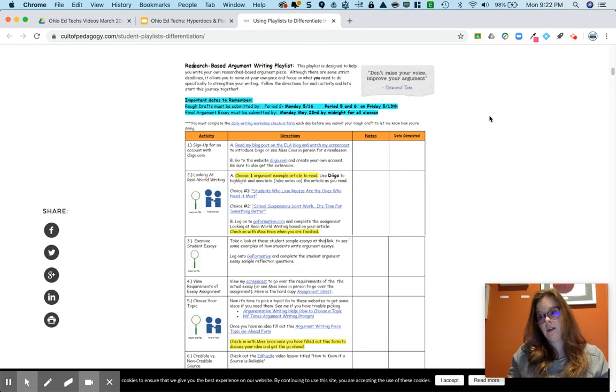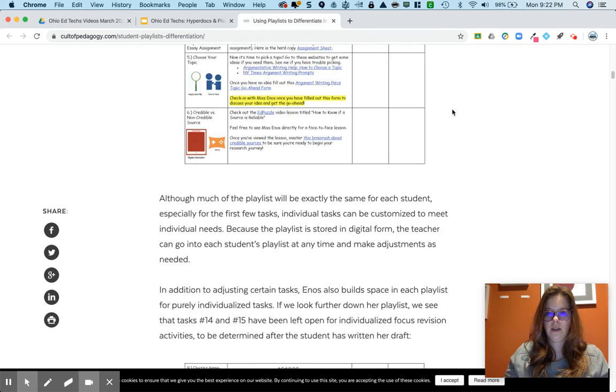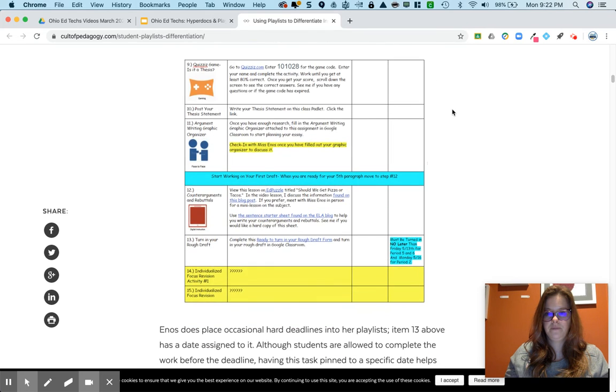And it also allows you to differentiate. You're able to add or remove content, modify content within here. And again, the students can work ahead if they need to. They can take their time if that's what they need. So it just allows you a little bit of freedom in here.